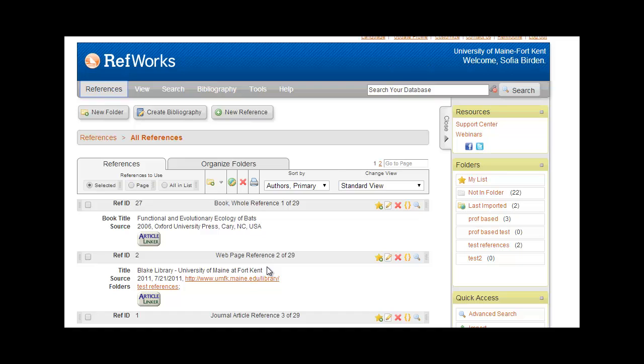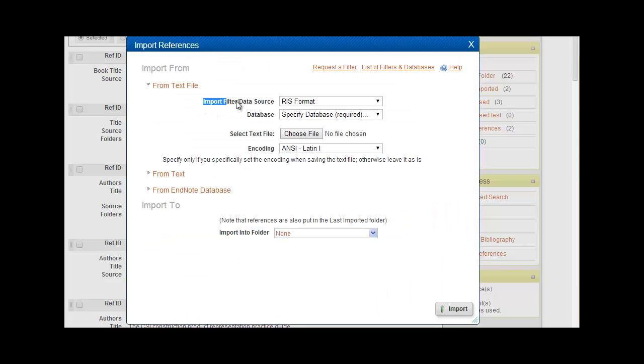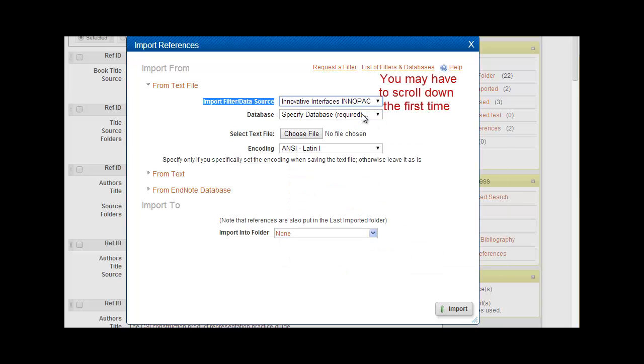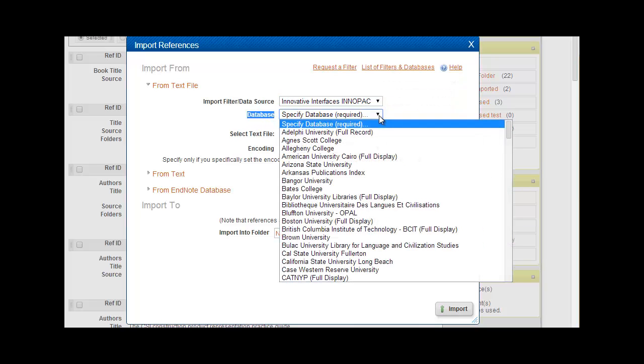Once logged in, you will need to go to the Import link found on the bottom right side of the screen. For the Import Filter Data Source, you need to choose Innovative Interfaces in OPAC. For the database, scroll down to find the University of Maine System.